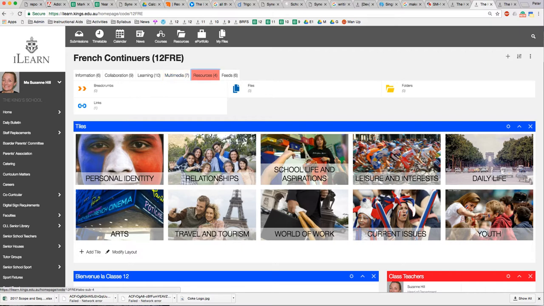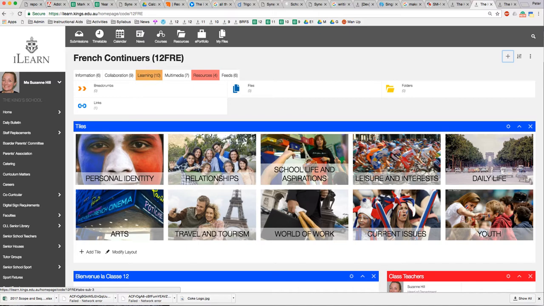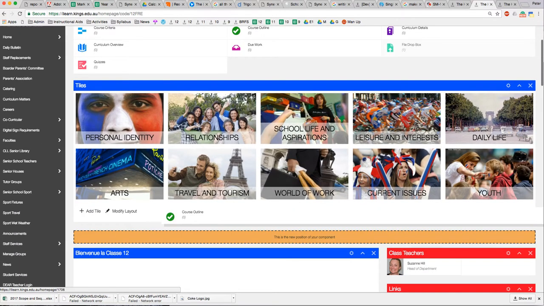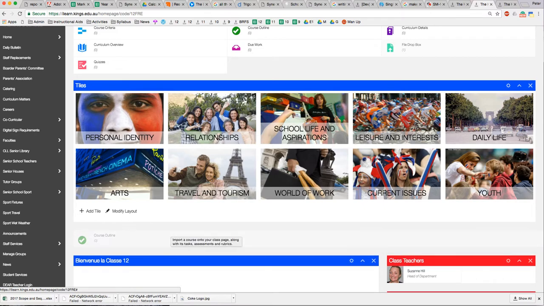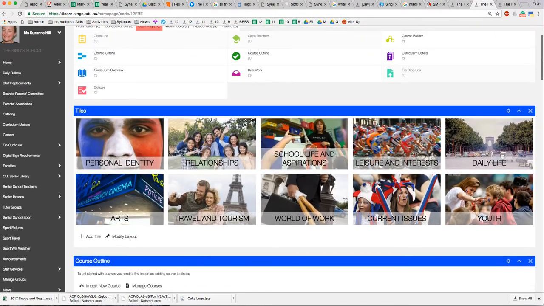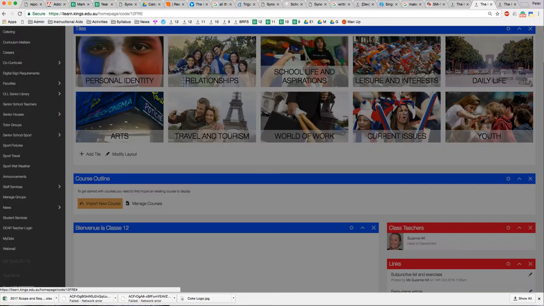So what I'm going to do, I've clicked add an element to the page. I've gone add, and I've gone learning, and I'm going to pick the course outline. When I've got the course outline, I'm going to drag it somewhere onto the page. Right now I'll just put it here, which is all fine and dandy. I'm going to import a new course.